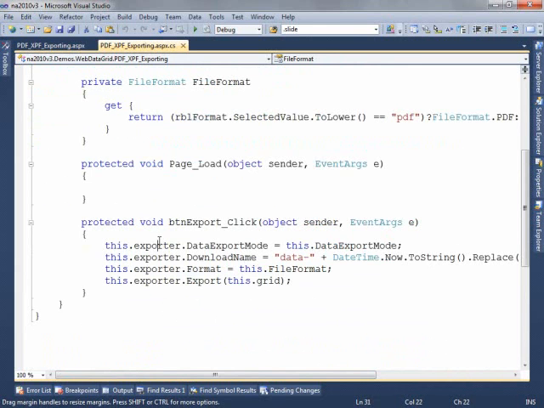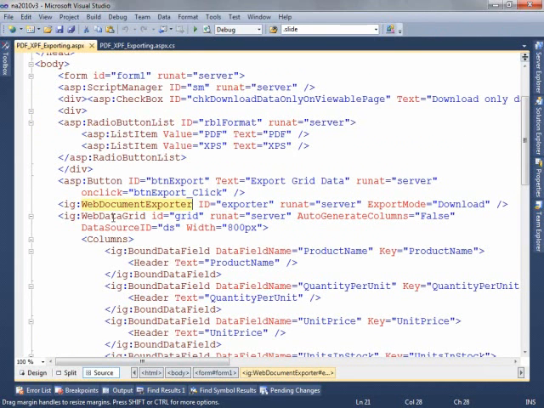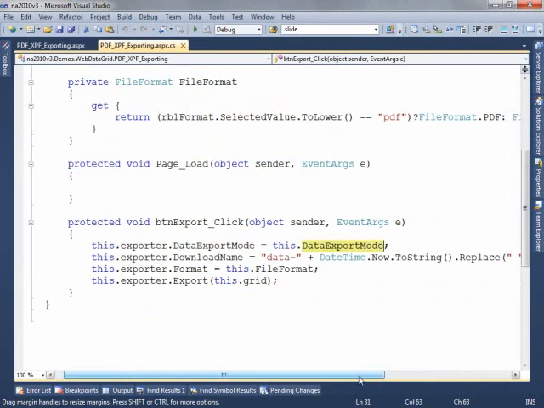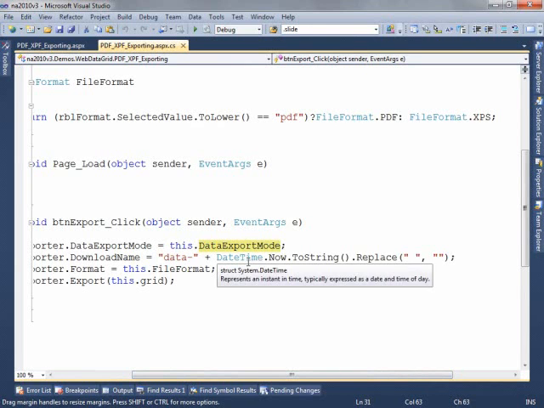So the exporter here, we have this variable name which maps to our document exporter. You can see web document exporter and the ID of exporter. So we're working with the exporter and we're saying the data export mode is set to whatever the value has been decided within this private property. So this is where we decide if we want all the data in the grid or just the data on the single page. For download name, you can choose to handle this a number of different ways. All I'm doing is calling it data and then looking at date time now to string and then stripping out any of the spaces in order to make a file name.